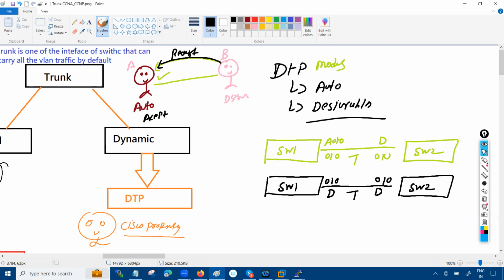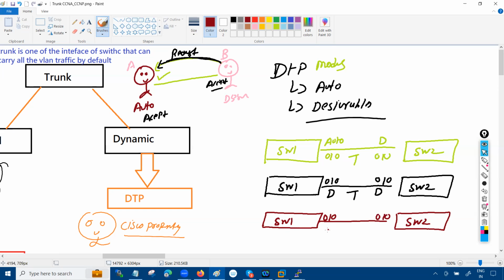Whereas desirable has the ability to request it and accept it both. So if both the switches are in desirable and desirable mode, they can make a trunk. The third option we have, take example, if you have switch 1 and switch 2, this interface is 0/0, this interface is 0/0. If this guy is desirable and this guy is auto, again, in that case, what happened? You will have a trunk.